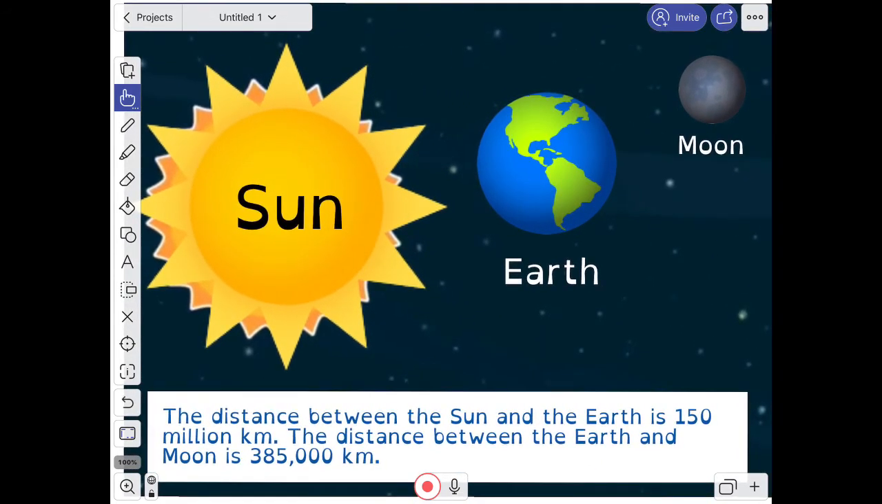So now I have this diagram. Let's pretend I am projecting it onto a screen so the class can see it. I want to annotate it and explain as I go along, but I'm also going to record the screencast so I can save it and use it in the future. So I need to press the record button at the bottom there, and we're ready to begin.